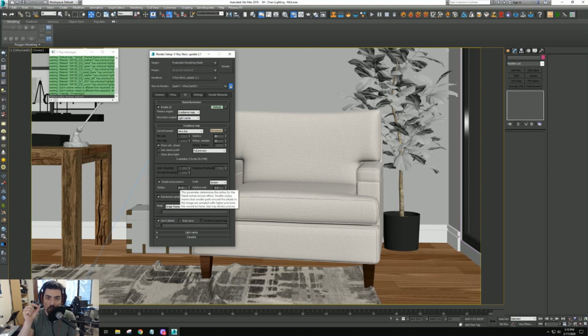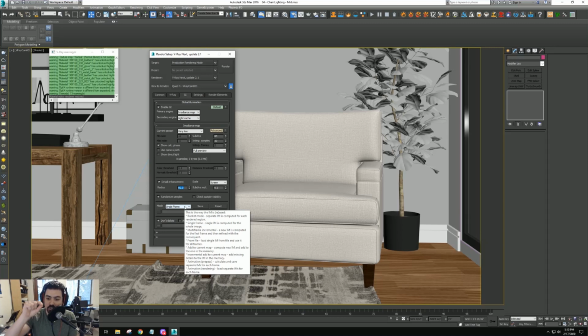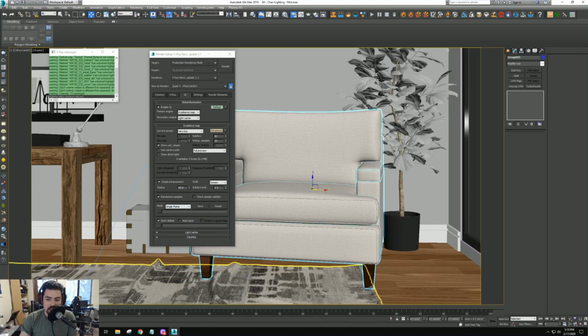How we adjust how far it's going to use brute force before it switches over to irradiance map is on this scale, screen. It says 60. This is at 60 pixels. So 60 pixels out from, let's say, this leg, it's going to be brute force, boom, then switches to irradiance map.